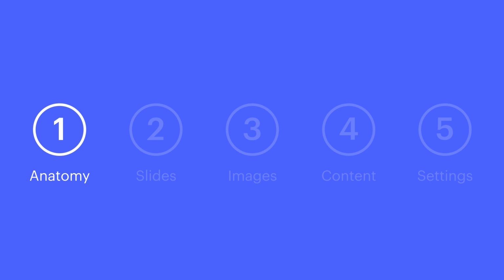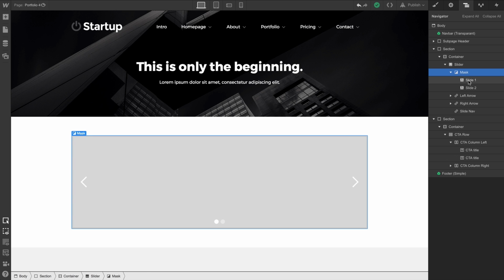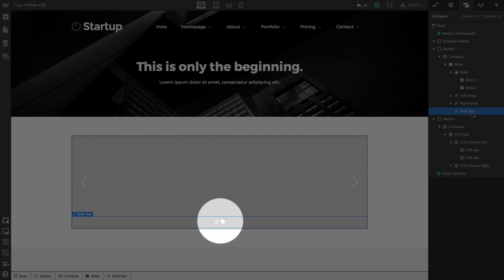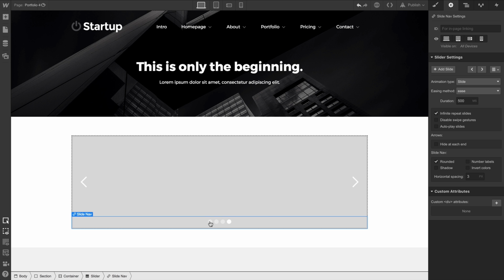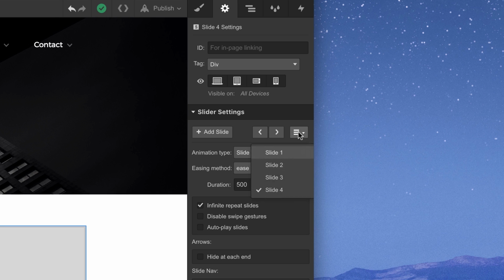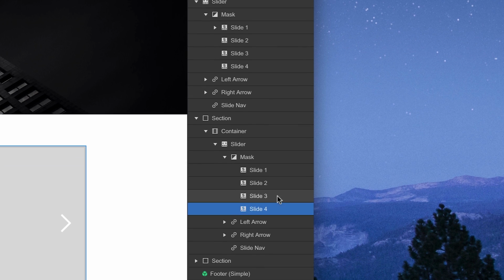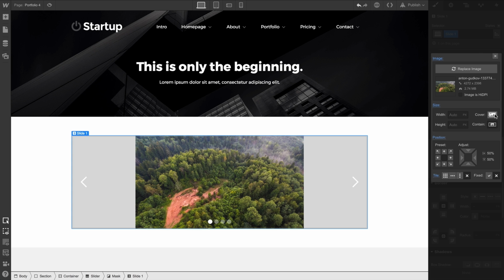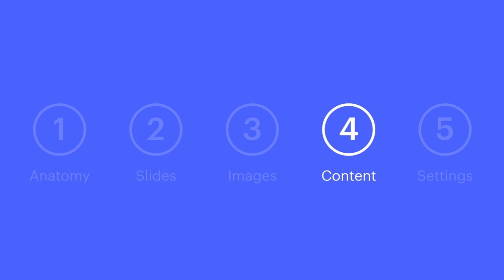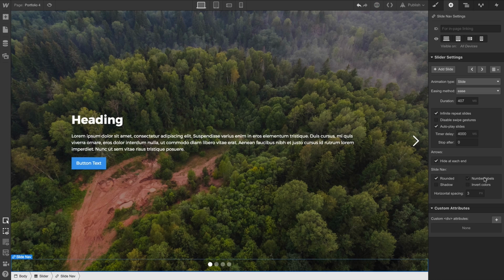So, the slider contains the mask, which has our slides inside. We have our left and right arrows, and of course, the navigation at the bottom. We can select slides from our canvas or the element settings panel by pressing the arrows or using our drop-down or even visiting the navigator to select one of the slides from the slider. We can add background images to each slide. We can add other content. And we can configure our slider so it looks and functions exactly how we want it to.